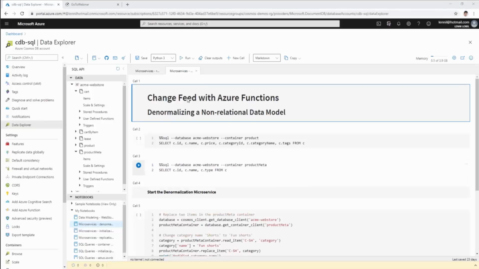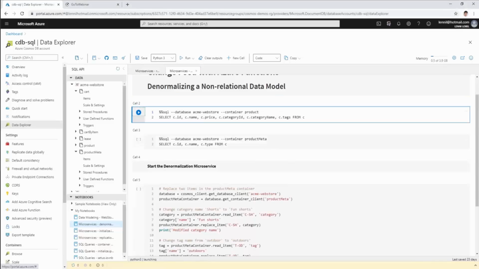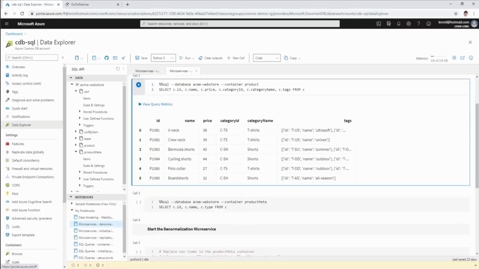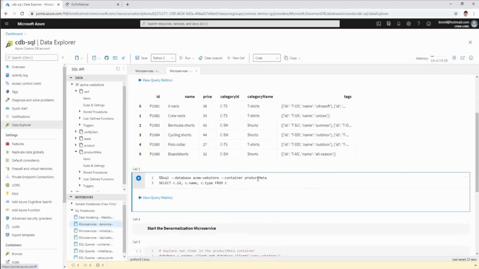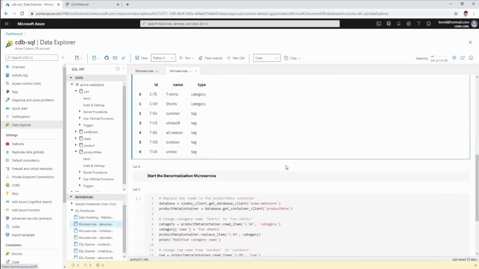All right, so let's go ahead and see how this works. I'm going to have a look at my product container here. It's going to be the same example we saw on the slide. So I've got several documents that are in the shorts category where I've duplicated the name. I've also got in the tags array outdoor repeated, that sort of thing. This is the master data in the product meta container, right? So anything that changes here, let's start our denormalization service.